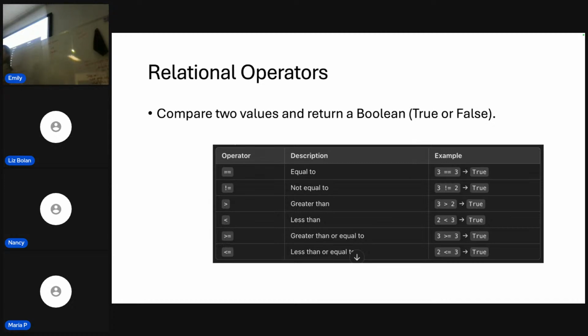Here we only have two outcomes, true or false, with relational operators. So here are some of our basic relational operators. Assessing if two things are equal to each other. Is 3 equal to 3? Yes, the output is true.